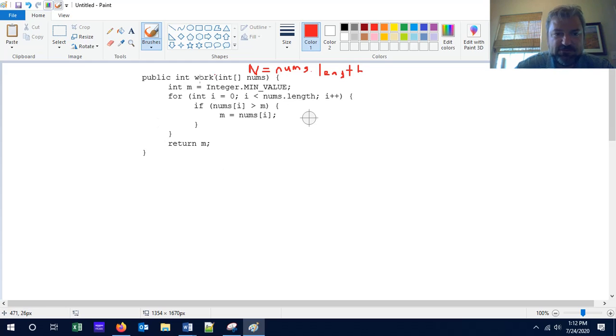All right, so integer m equals the min value of integer. For int i equals 0, i less than nums.length, if nums[i] is greater than m, then m is going to equal nums[i]. So what is this function doing? It's going to keep searching and changing m as it gets bigger and bigger values of i. It looks like it's going to find the biggest value in nums, right? It's going to find the biggest value.